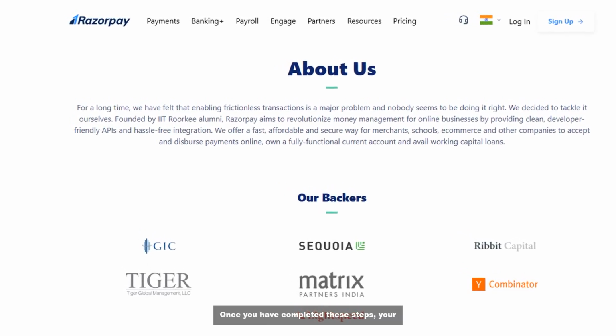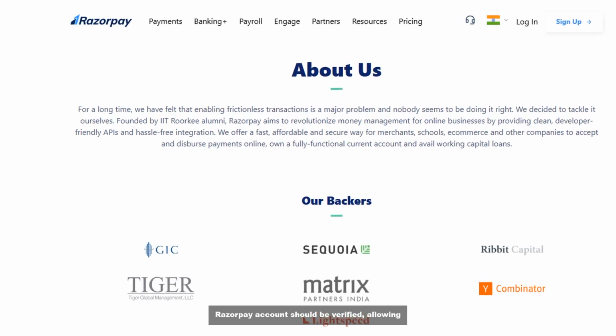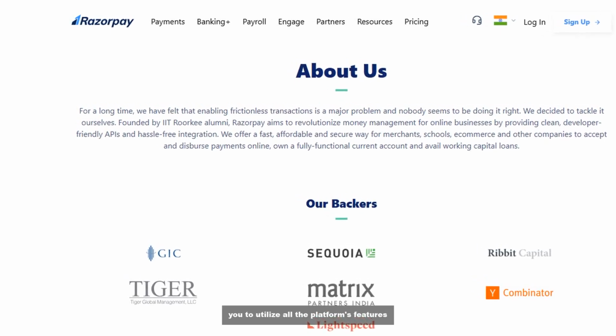Once you have completed these steps, your Razorpay account should be verified, allowing you to utilize all the platform's features effectively.